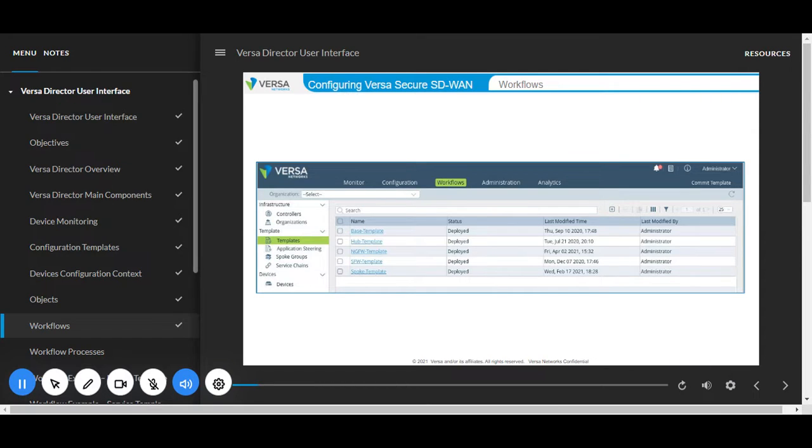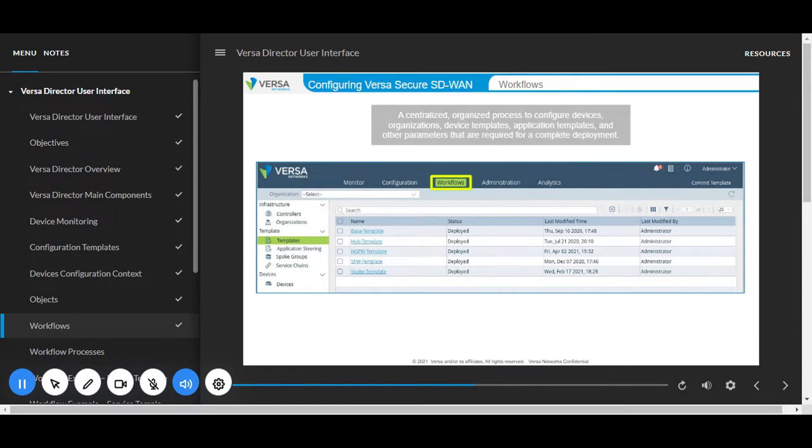We discussed several configuration components, including templates, service templates, device groups, WAN links, and so forth. All of these components must be organized properly and associated with each other in order to create a complete device configuration. Versa Workflows provides centralized, organized processes to create devices, organizations, device templates, application templates, and other parameters that are required for a complete deployment.